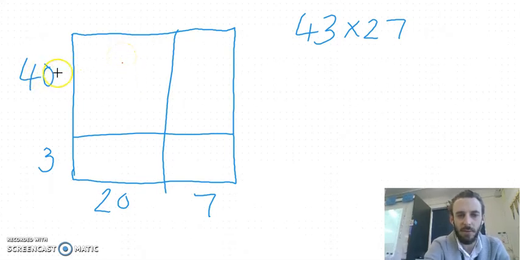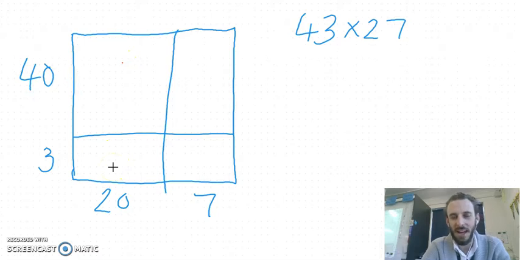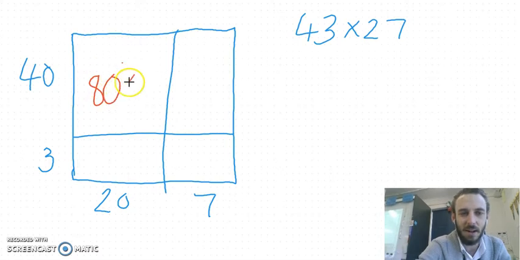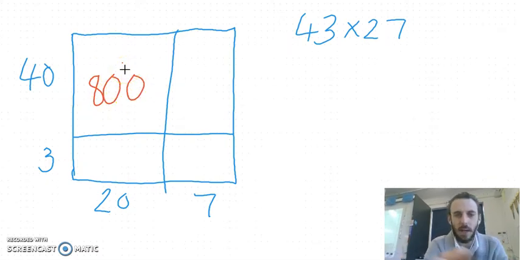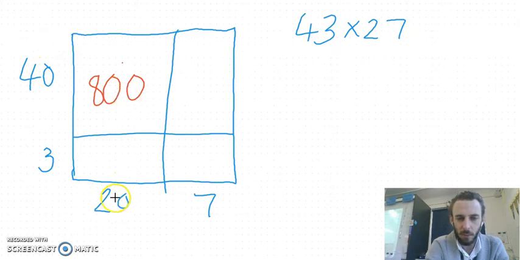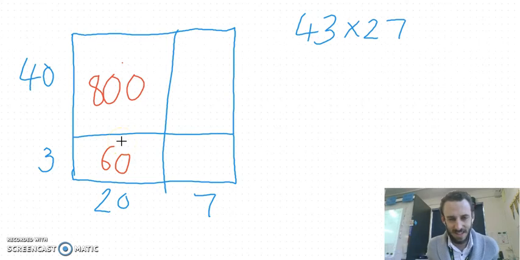This one is going to be 40 times 20. 4 times 2 is 8. Add on the two zeros is going to give us 800. Now we look down the bottom, we go 20 times 3, because I'm just following through this grid. 2 times 3 is 6. Add on the 0 that I left off, and it's 60.